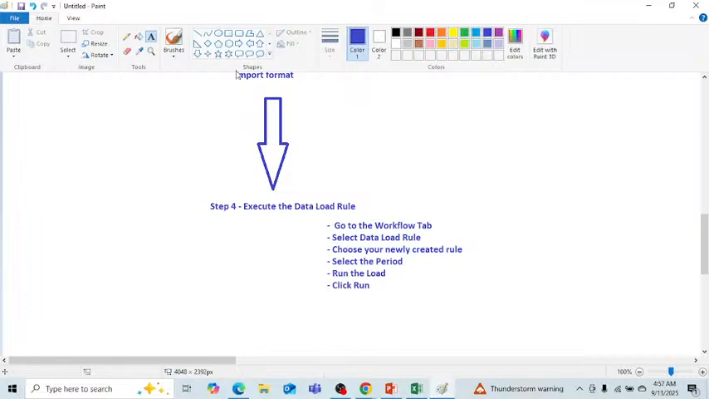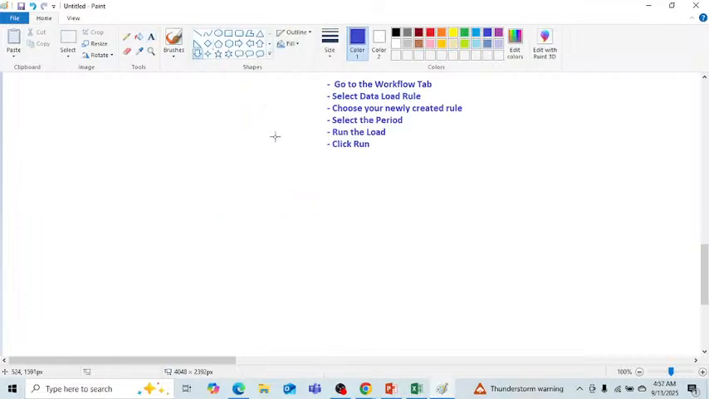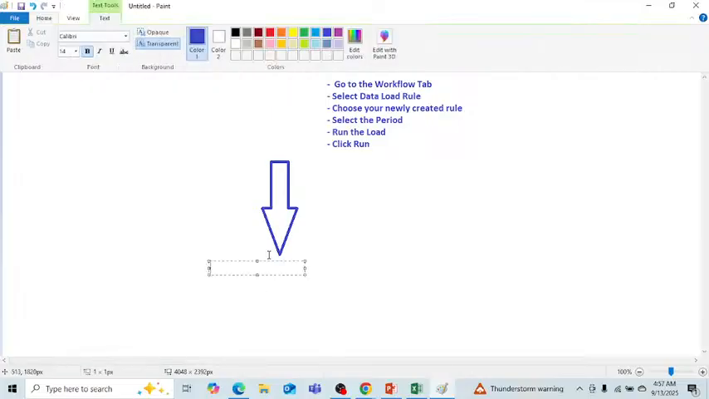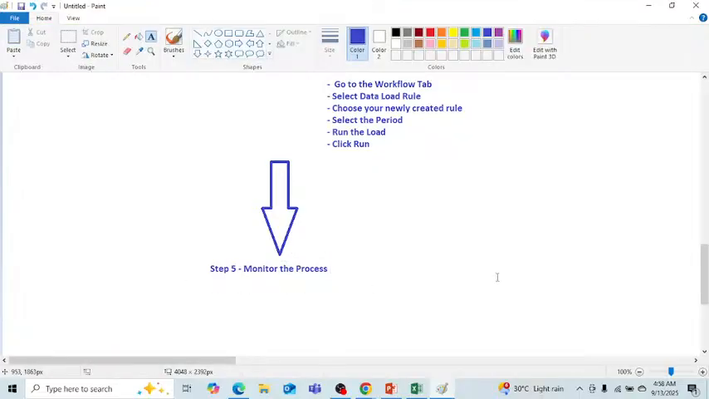Then the last step that you have to keep in mind is step 5: monitor the process. You have to monitor the process.